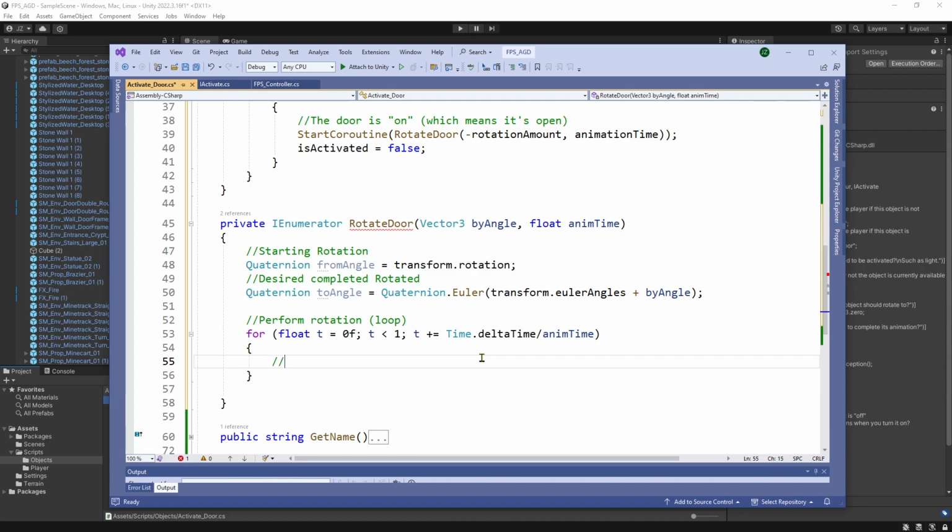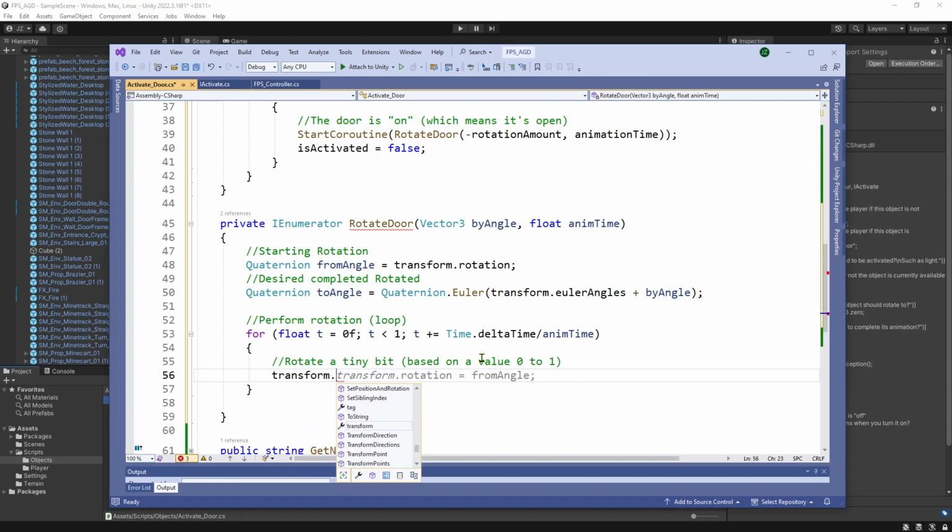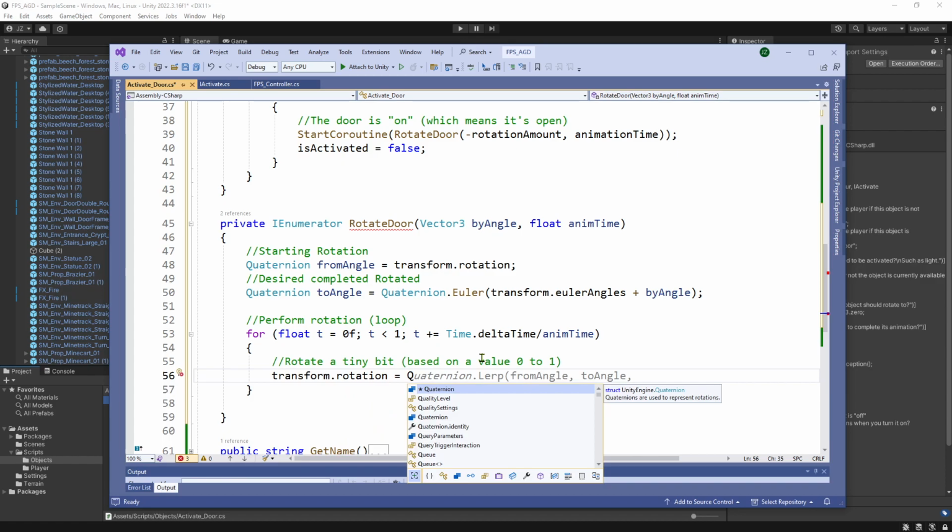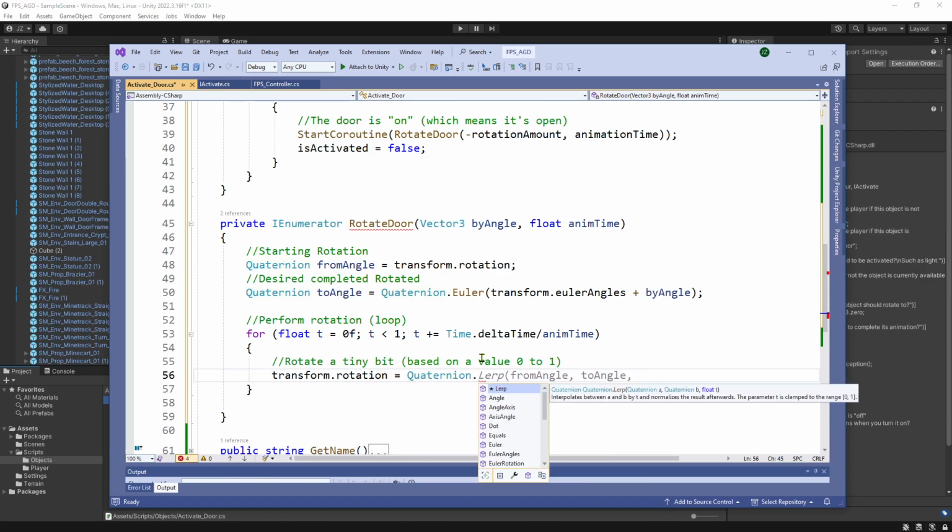So we're actually going to perform the rotation. So you'll see that it actually wants to autocomplete with a lerp. And we could use a lerp, but we'll do a spherical lerp, which is known as a slerp. It's kind of a silly name, and you can see it has auto-completed correctly everything we would need for that.